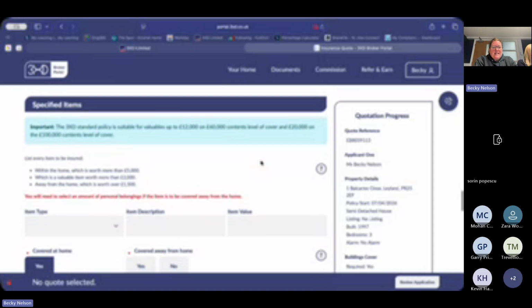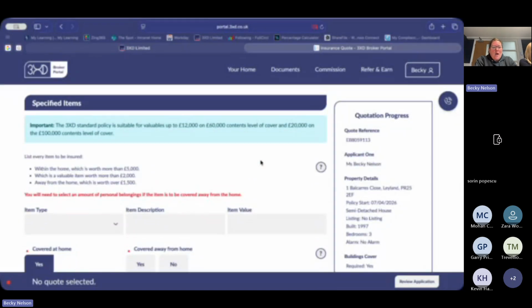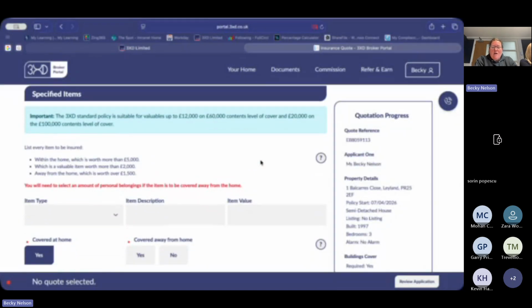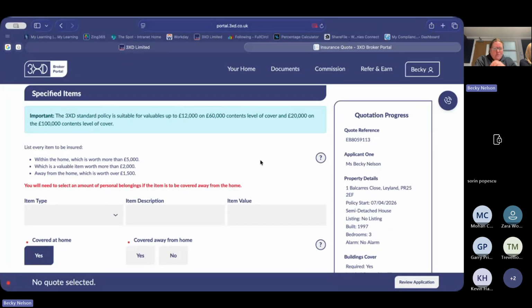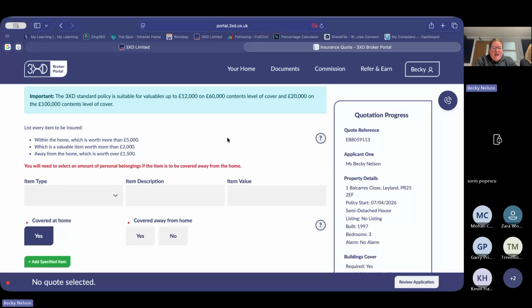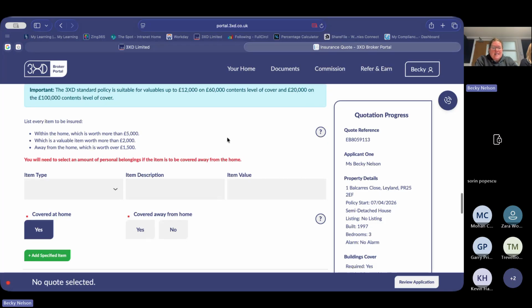Okay, so specified items. This is an area that we need to really be aware of because it does catch people out. I spoke earlier about the limits for the levels of cover for your valuables, depending on which contents level you took. So here it's just a reminder, and the specified items for us is for information purposes only. It isn't a chargeable item that you're adding. We need to know about these items.